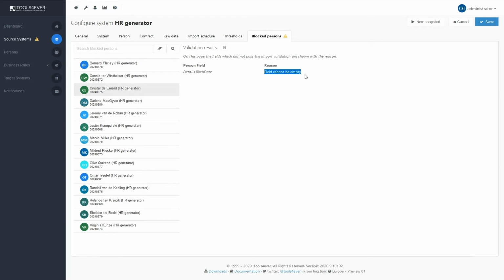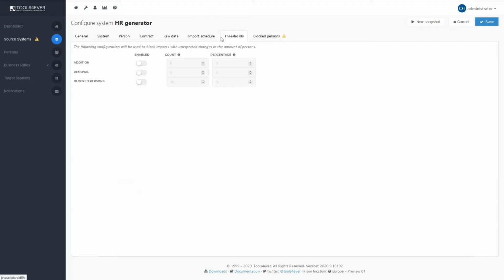An option that we have put on top of this is the threshold. So now you can say if there are more than 10 blocked persons on invalid input, then the whole import must be blocked. With threshold setting, it will only block the people who don't have a birth date. But suppose more than 10 people have this and you are suspicious about the quality of the import data. Then you can say, I don't want to do any import at all.